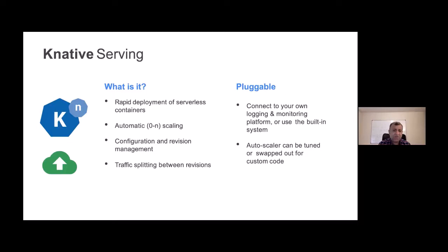So you have different traffic splitting, you can do all kinds of A/B experiments. In my demo, depending on how much time I have, I'll actually show traffic splitting between different revisions. But yeah, you have all of these revisions and you have traffic splitting.